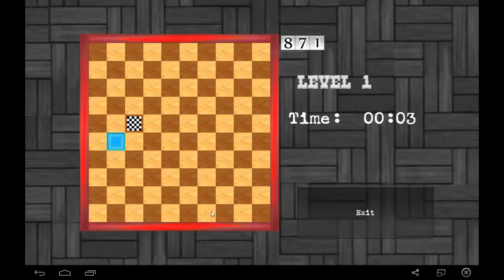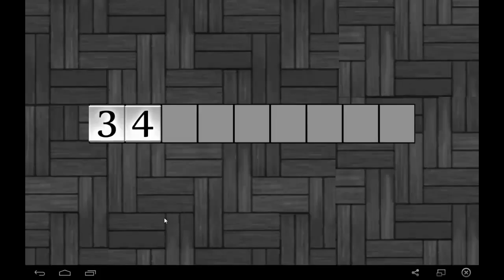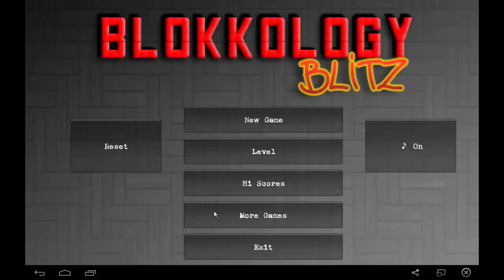8, 7 and 1. Yep. Restart. 3, 4. Menu. We're going to say that's it. I'm stopping. The game needs a tutorial level. It needs to be able to teach people how to play the game. We're going to reset.